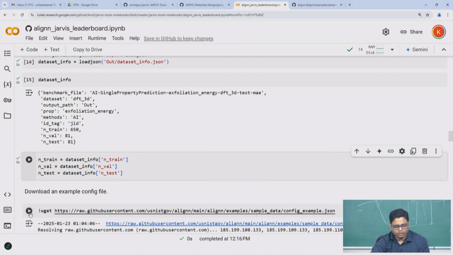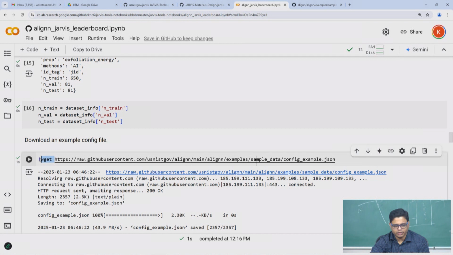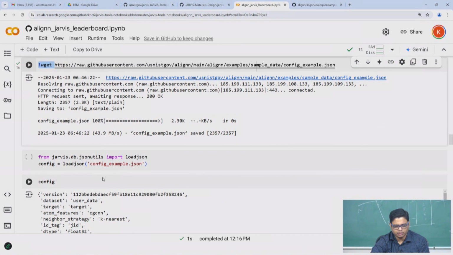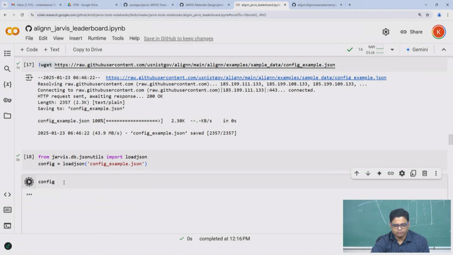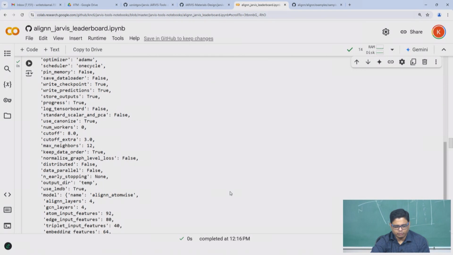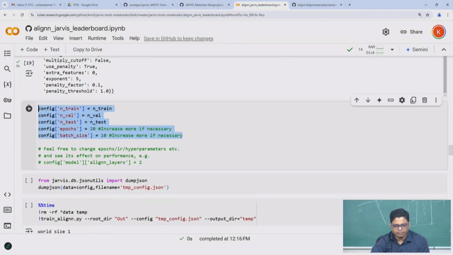We will download a sample config file from the internet. Remember wget, the command to get internet data. Load this as a JSON file. This is what the default one looks like, and we'll update the parameter for ntrain. So you see this is how we update the parameter: config ntrain equals ntrain, the variable we defined earlier.